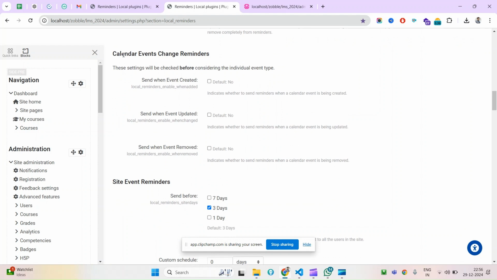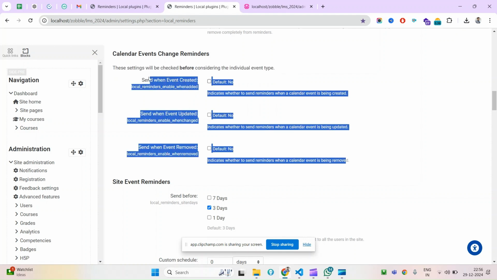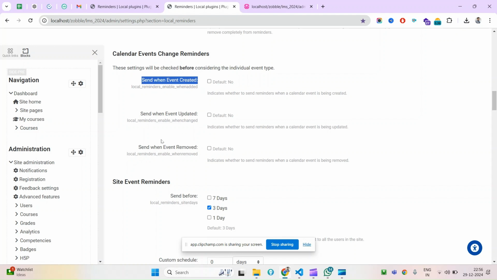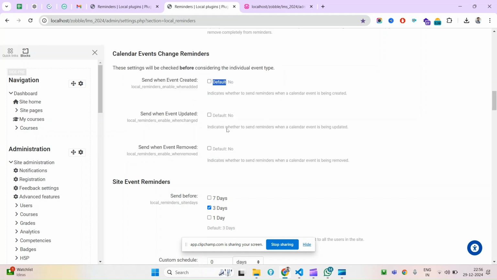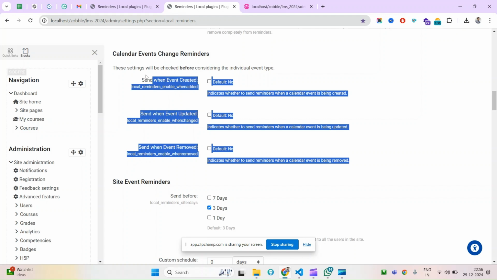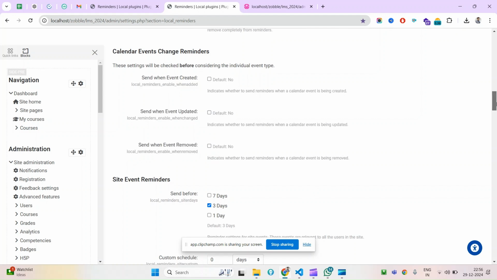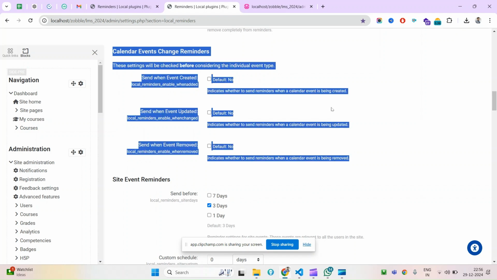In Moodle there is a setting, calendar event change reminder. In case someone changes something in the calendar and you have to add the reminder, you can also go for it here: send when event is created, send when event is updated, send when event is removed. By default all the settings around the calendar event changes reminder, these three, will be disabled. You can see here default no, not checked. Then you can set this, so this is something you can send the event reminder for the calendar events.